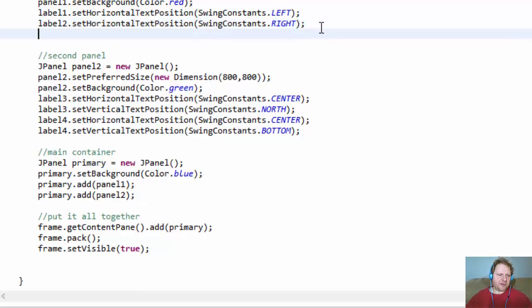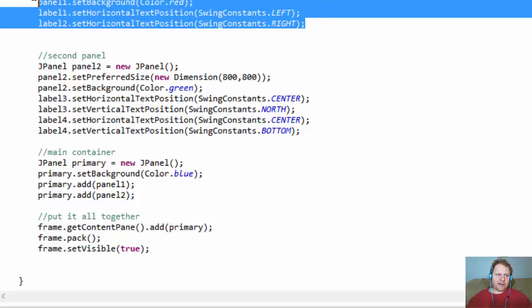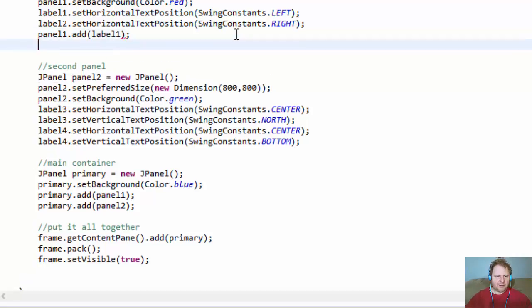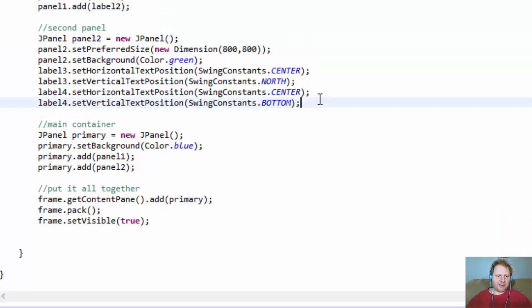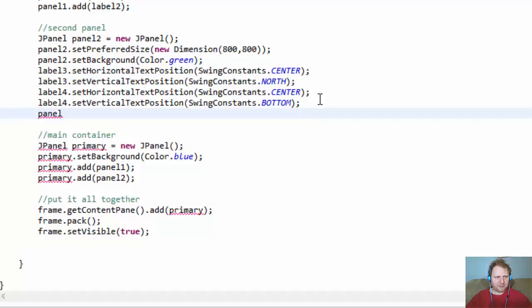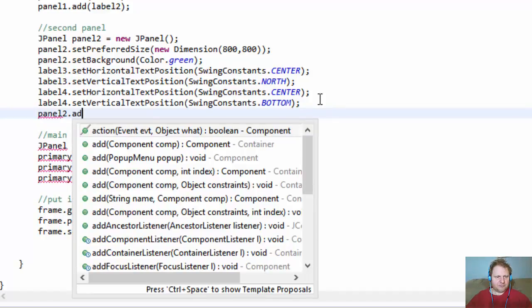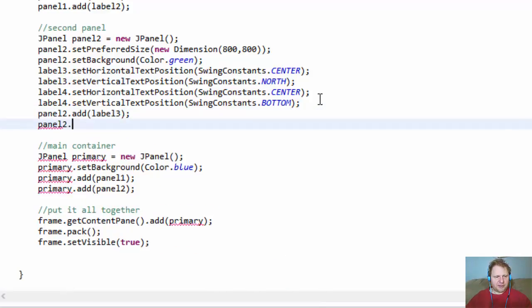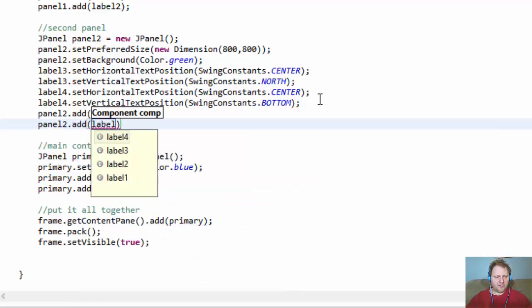Okay, over here we made the first panel. We created our labels. We set them up, but we never added them to the panel. So panel 1 dot add label 1, and panel 1 dot add the label 2. And over here the same thing. We set up everything, but we never added them to the second panel. So panel 2 add label 3, and finally panel 2 dot add label 4.